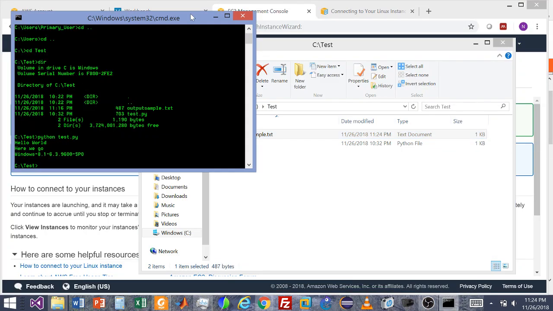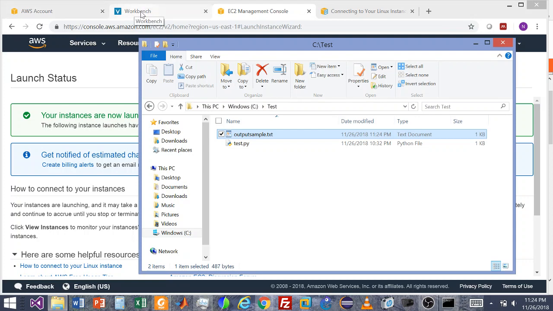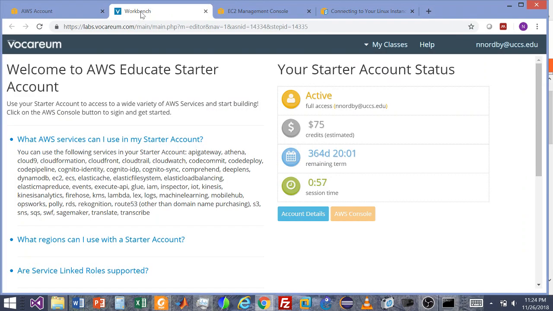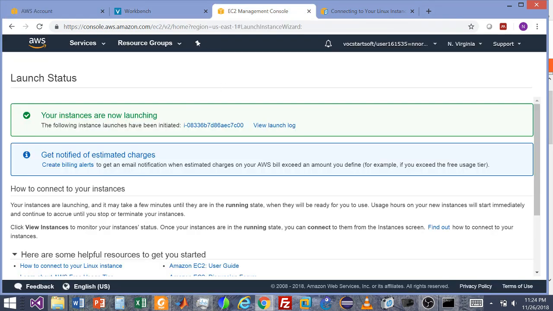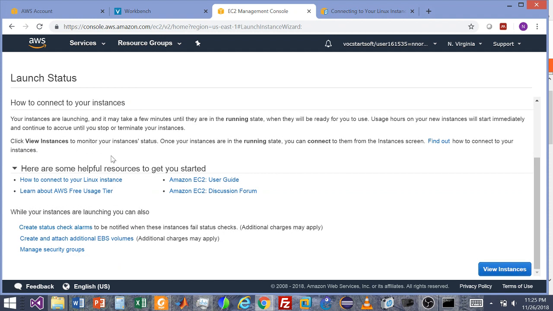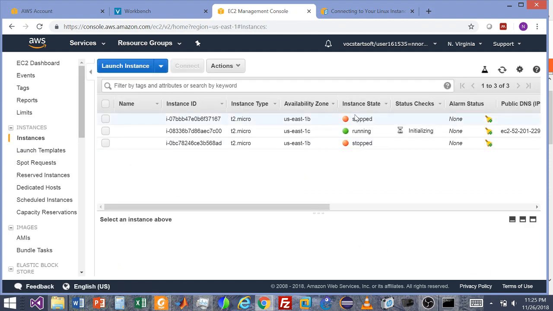Now, I'm going to go to the workbench and see if my instance actually started. The EC2 management console, sorry, which says it's now launched, but let's see. So I'm going to go to view instances. So these were old instances. It says it's still initializing.